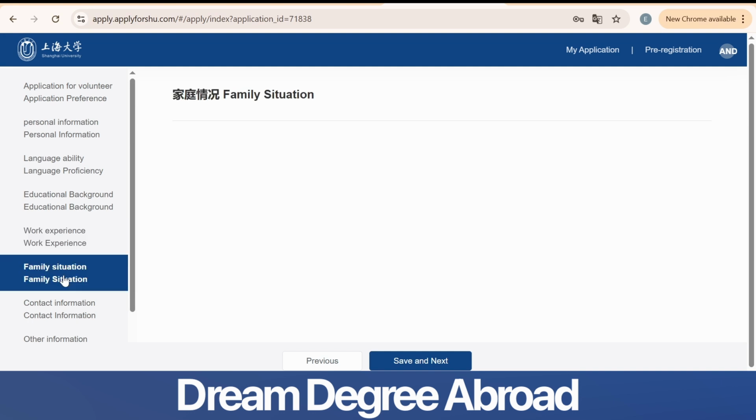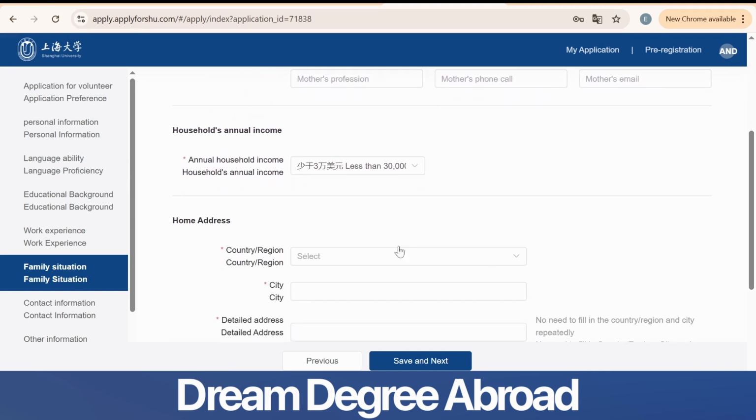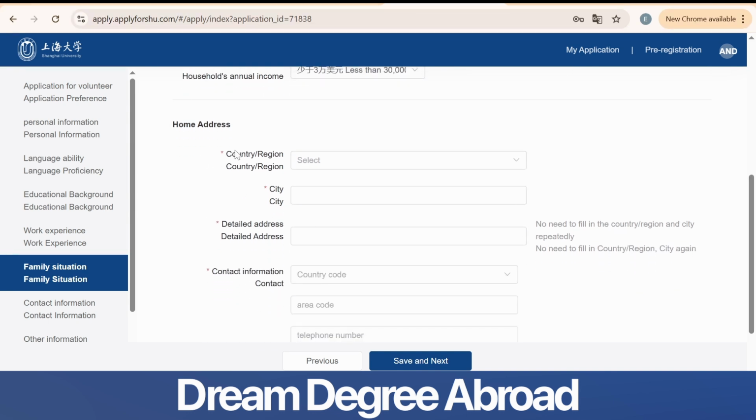The next step is family situation. Here enter the details of your parent information, including your father's information and mother's information. It includes name, nationality, date of birth, profession, mobile number, and email. Enter household's annual income. Then enter the home address, including country, city, detailed address, and then enter contact information with country code, area code, and telephone number, and then click on the save and next button.